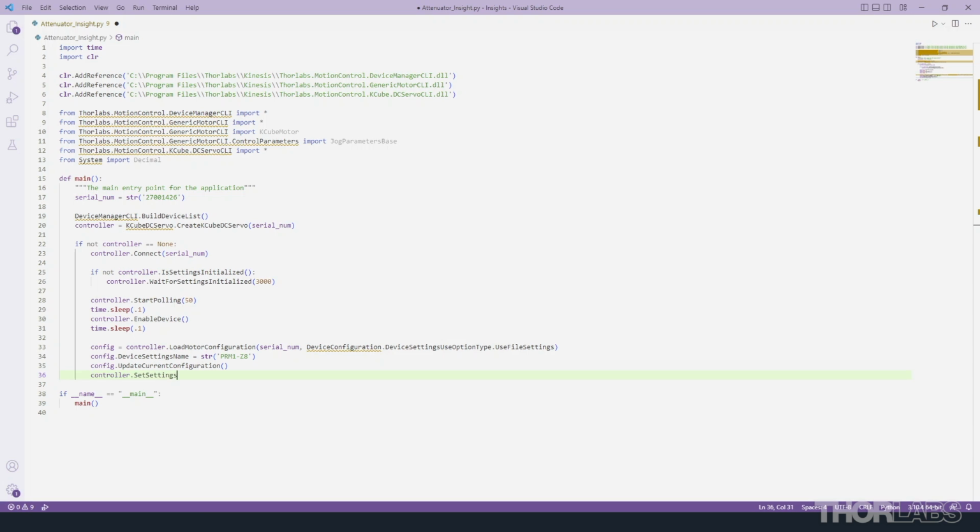This takes the motor device settings from the controller as an input, along with two booleans. The first boolean corresponds to if the settings from the controller are going to be currently updated, and the second is if they should be persisted to the controller.